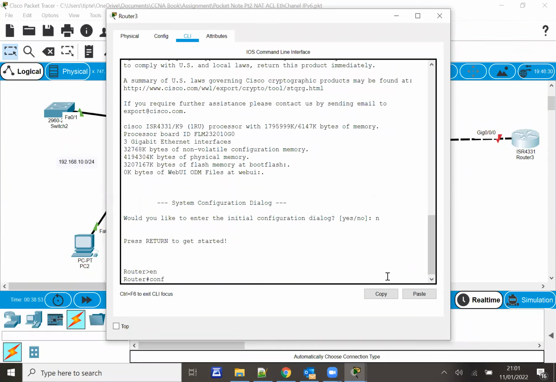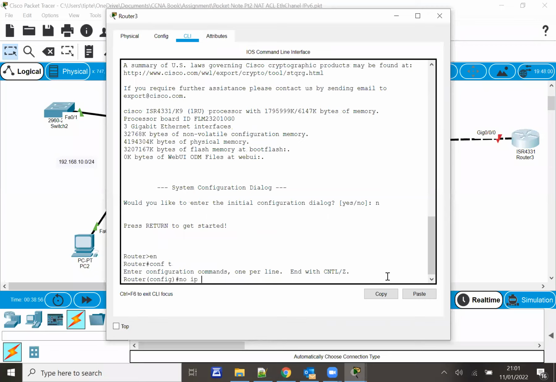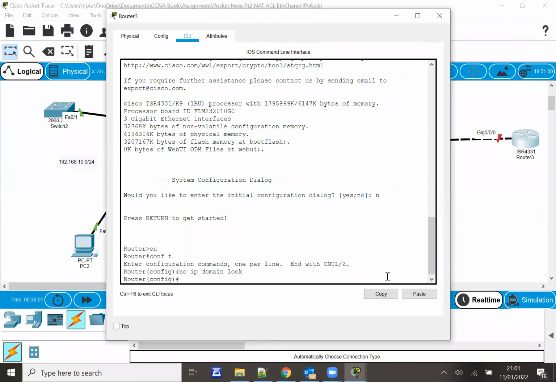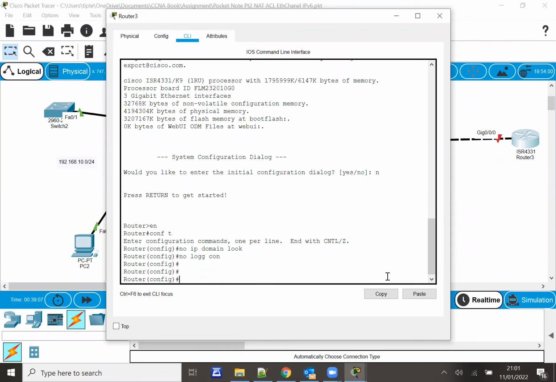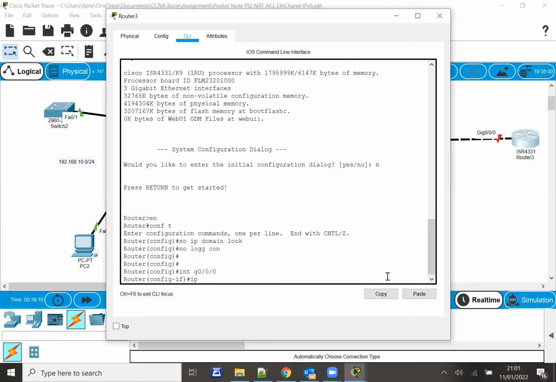Enable connectivity, IP domain. No, again. Interface G0/0/1, IPv6 unicast. Okay, exit. And just do paste, then change this one to 20.